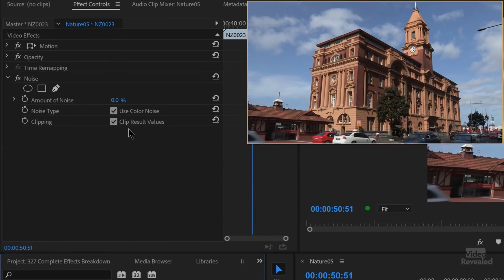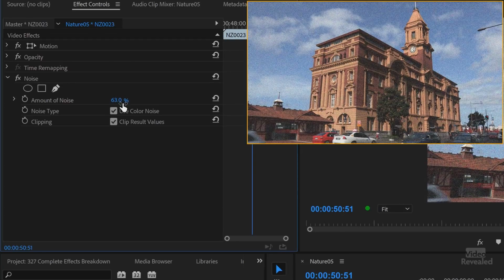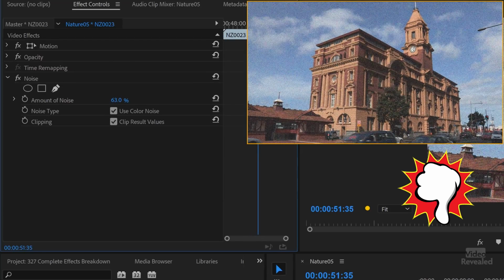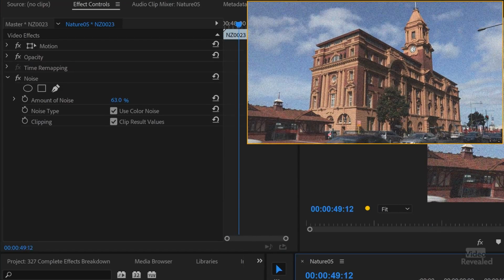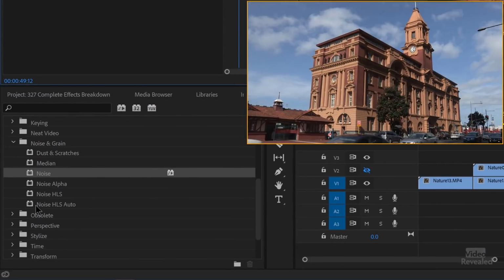Noise. This adds noise. Don't use it. It looks so cheap. I'll show you in a second what to use. Real noise doesn't do that. Real noise doesn't just sit there and vibrate. Real noise is affected by the actual luminosity of the image. So don't use noise. Bad.